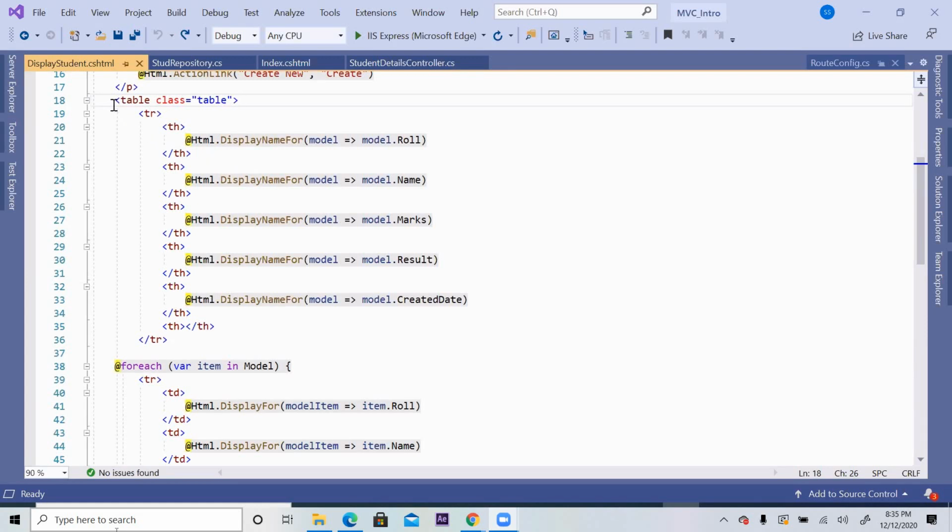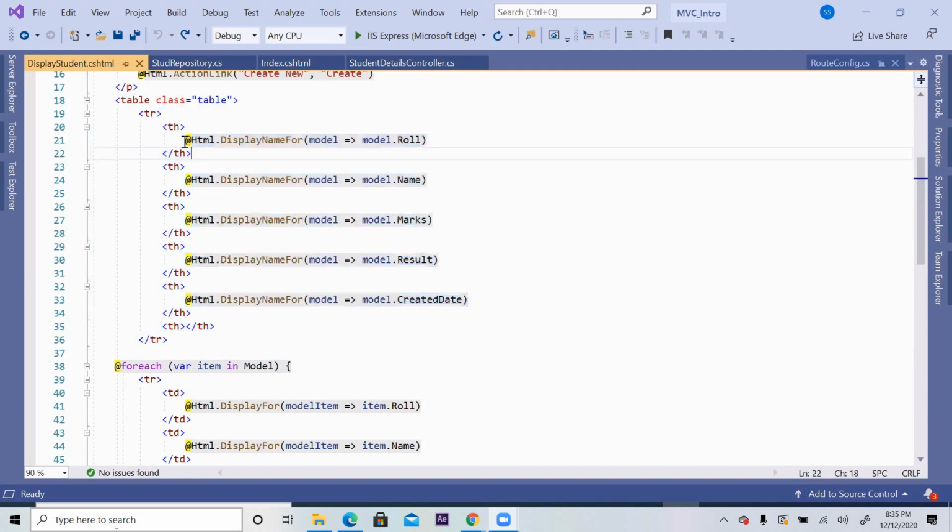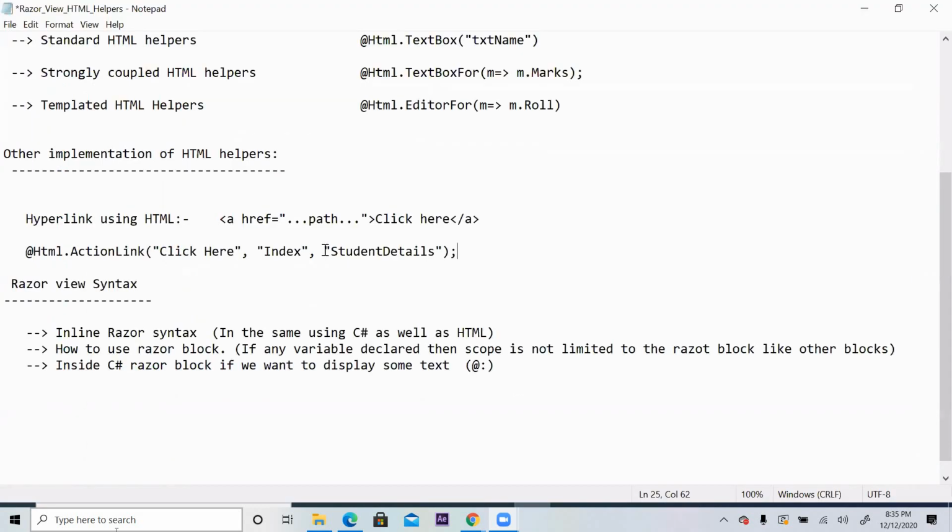So here it started a table tag. Inside that, one row, table heading. Every heading, it is displaying something. Can you see? One function we are calling, DisplayNameFor. Wherever this "For" came, what I have told you is, either it will be EditorFor, which is the templated type, or it will be the tightly coupled or strongly typed one. Okay, so check it out.